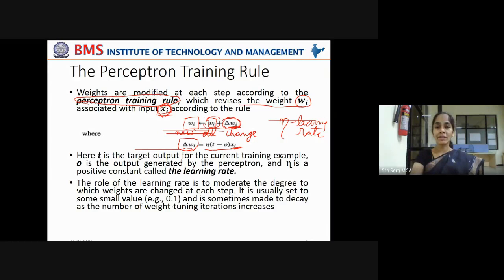I'm repeating once again, delta Wi is the change you have to make to the old weight in order to adjust the weight to reduce the prediction error. Now, how do you calculate how much change you have to make to the existing weight? That is given by nu, the learning rate. Generally, it will be taken as 0.1 or 0.01. It is as small as possible. Keep it as small as possible.